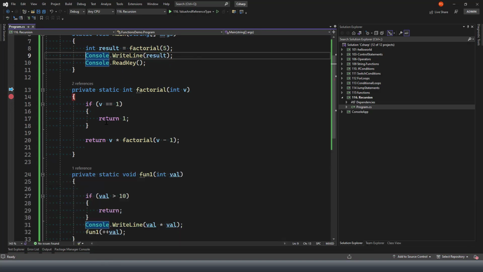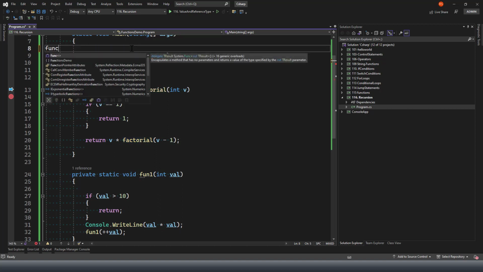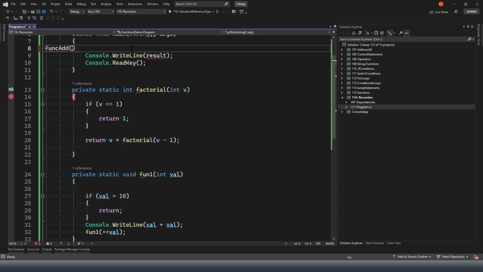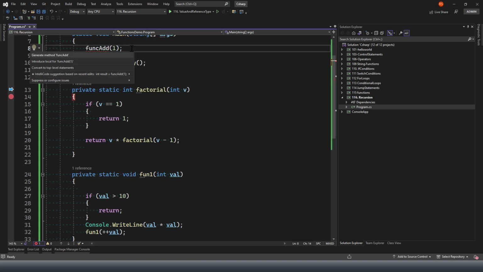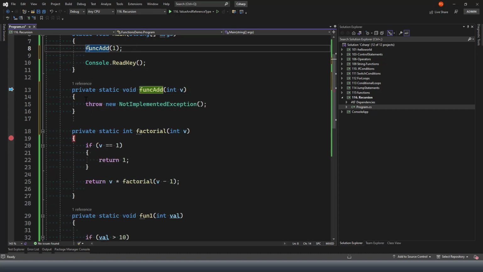Now one thing to remember here is you need to have an exit condition for your function. If you do not have the exit condition, it is likely possible that you will get a stack overflow error. I'll show you an example of that. So let's take an example. I have a function which we are going to call func add, and I'm going to pass the value 1, and I'll create another method just for the demonstration.